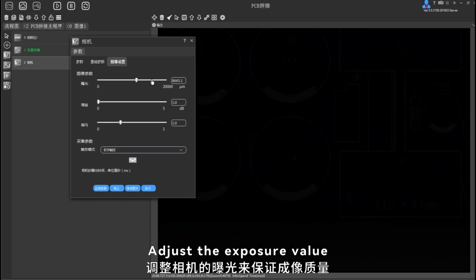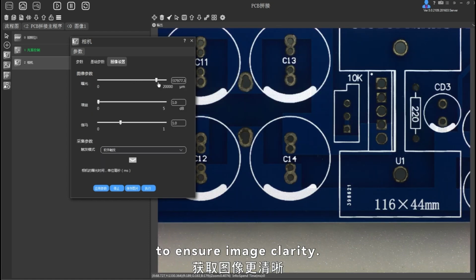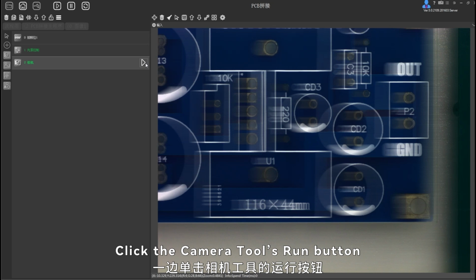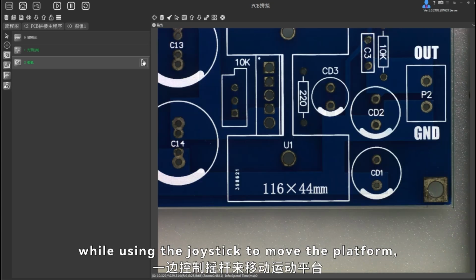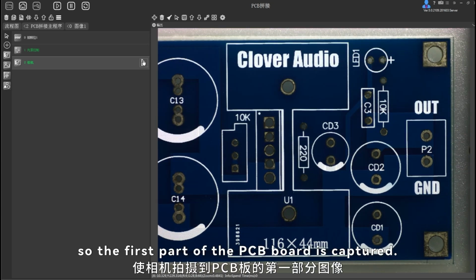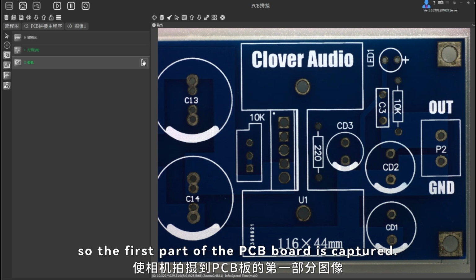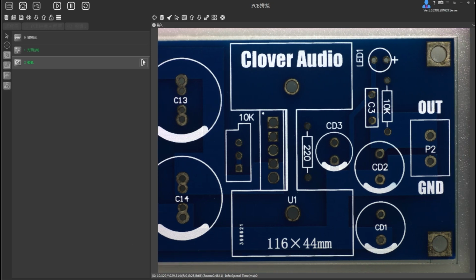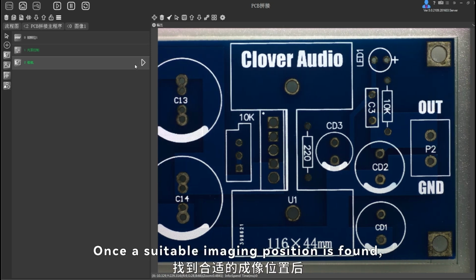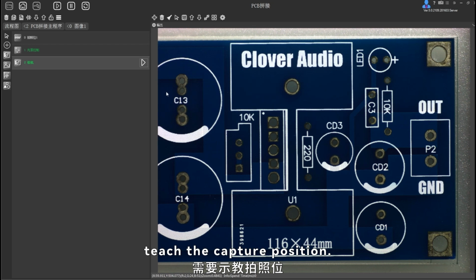Adjust the exposure value to ensure image clarity. Click the Camera Tools Run button while using the joystick to move the platform, so the first part of the PCB board is captured. Once a suitable imaging position is found, teach the capture position.